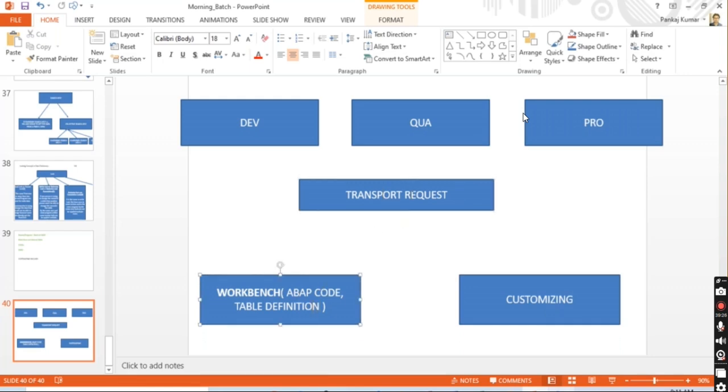So what is the transport request? A transport request is nothing but what moves objects from development to quality to production. And it is of two types: one is workbench and another is customizing. The customizing request is used to maintain the customizing table. And what is the T code for the transport request? The T codes are SC09, SC10, SC01. These are the T codes from where you can access the transport request.